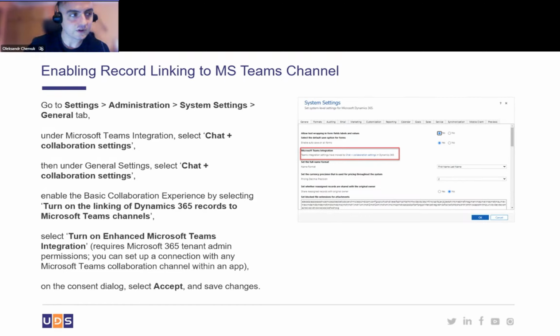The next thing you can utilize with this integration is enabling linking of Microsoft records to Microsoft channels. That's what I briefly touched on when reviewing the key features. You can enable it from administration, system settings, and the general tab. You can access this configuration page the same way as for chats. There you can enable one of two options: basic collaboration and enhanced collaboration. To enable enhanced collaboration, you need to be a global administrator.